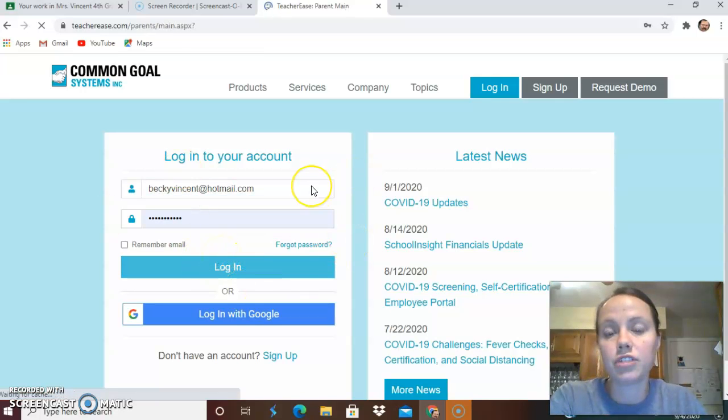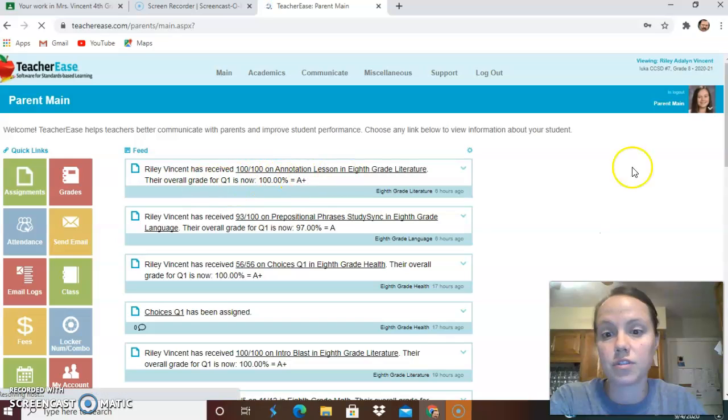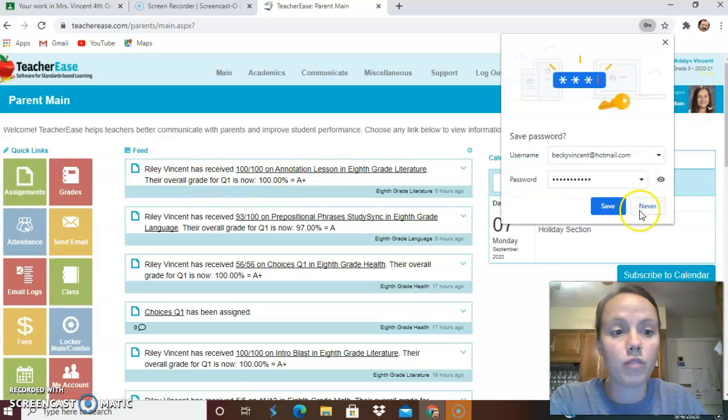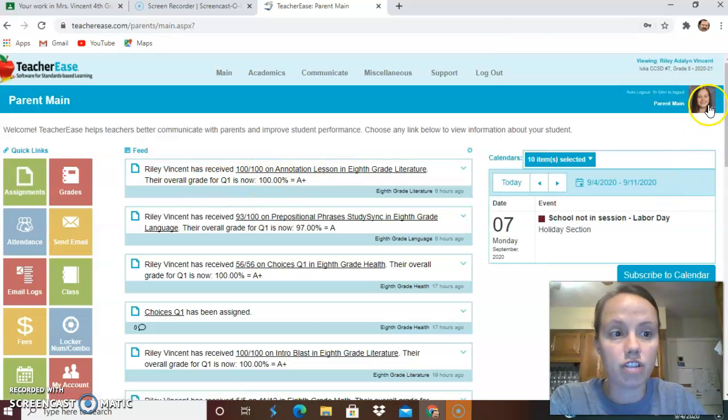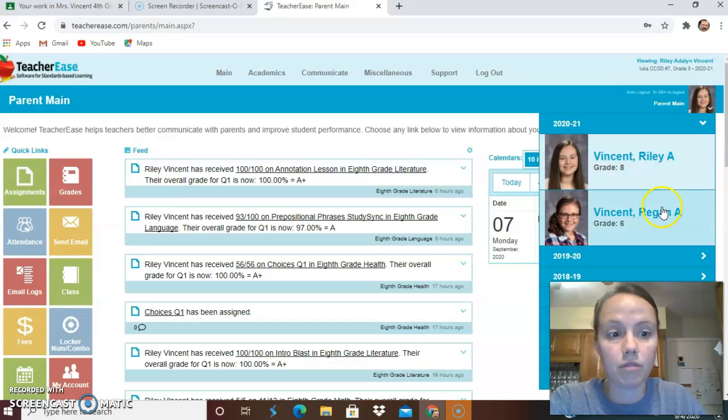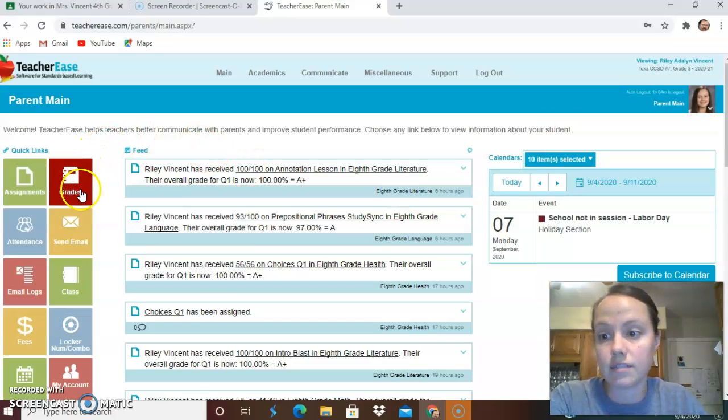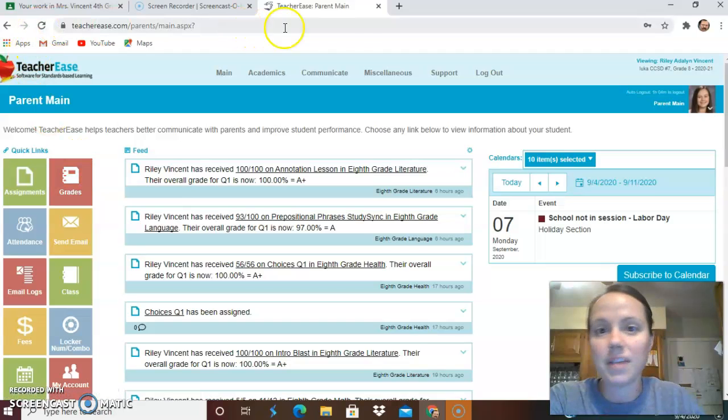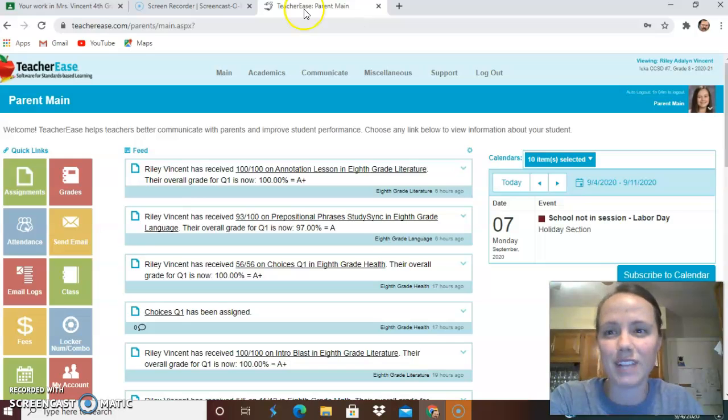And this is where you'll actually check your child's grades. So if you have more than one child, you're going to just change their picture up here at the top. So I have both, Riley and Reagan, and my personal, this is my parent account. And just to check grades, you can just click on this red tab, Grades, over here. Okay, so that's how you can see some more feedback and check your child's work.